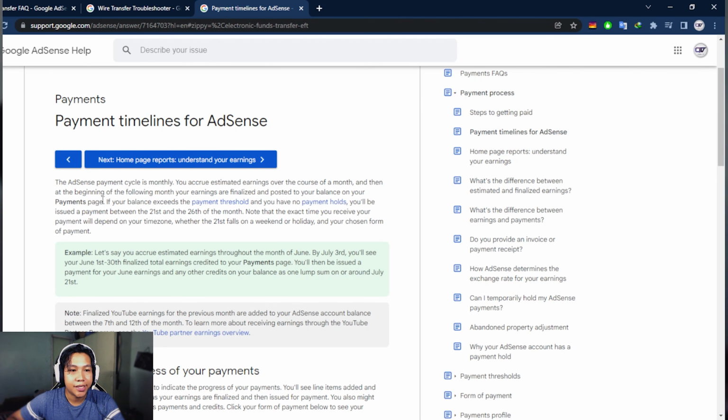Alright, so as you can see, dito sa may payment timelines for AdSense, ang nakalagay dito, the AdSense payment cycle is monthly. You accrue estimated earnings over the course of a month, and then at the beginning of the following month, your earnings are finalized and posted to your balance on your payments page. If your balance exceeds the payments threshold and you have no payments hold, you'll be issued a payment between 21st to 26th of the month.